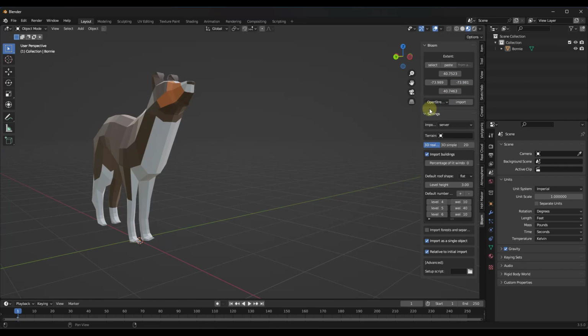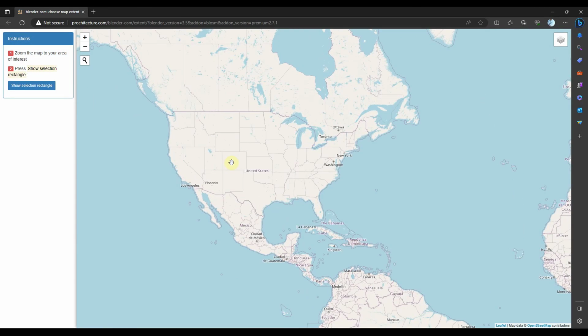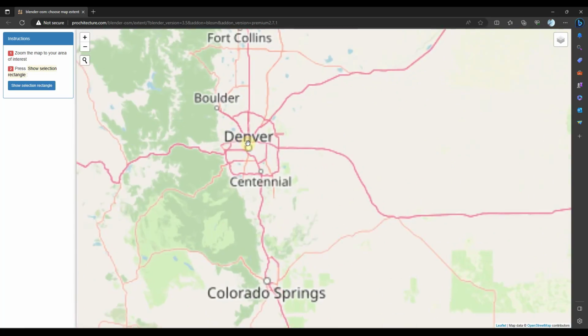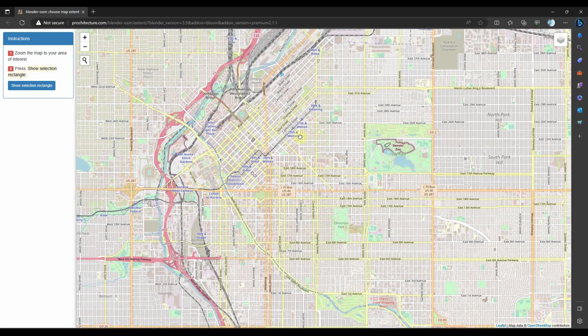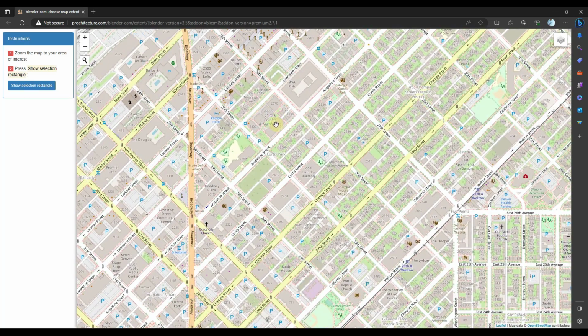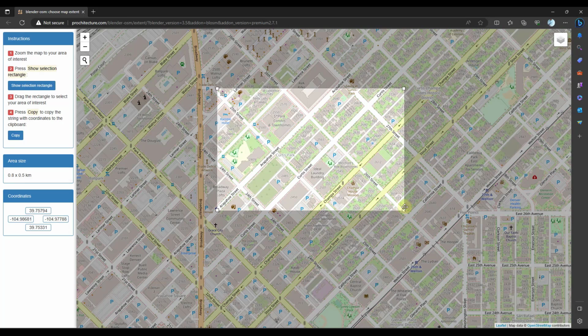The easiest way to set latitude, longitude of a location is to click on the select button right here. That's going to pop up this page where you can zoom into a location. For me, I'm going to zoom into Denver right here, and let's pick something kind of downtown. So we'll just go down here. You can click on the show selection rectangle and resize that rectangle, and it's going to set your latitude longitude, which you can then copy into the add-on.